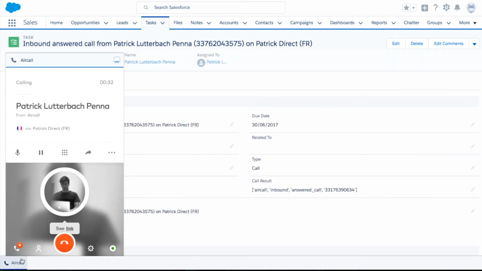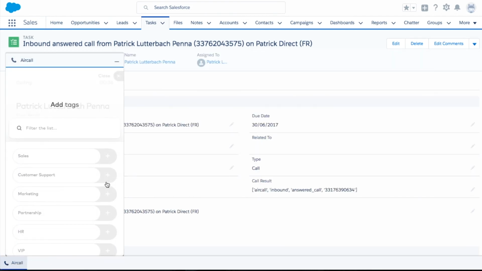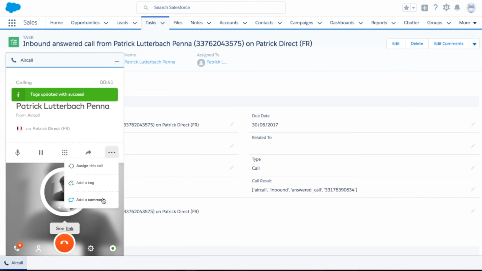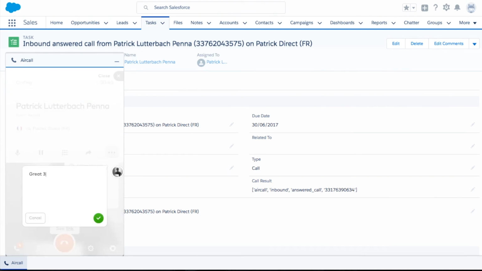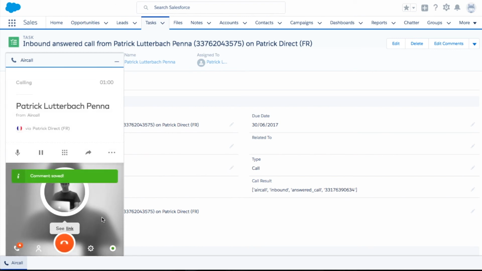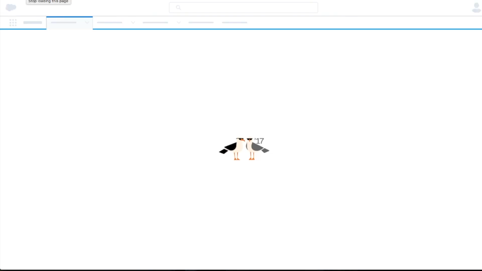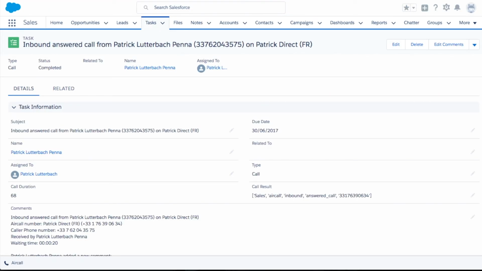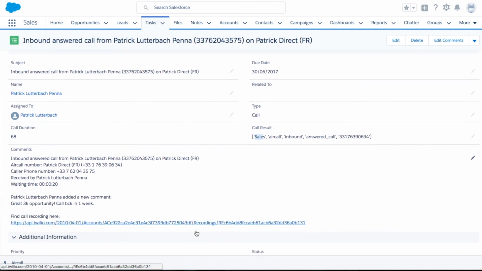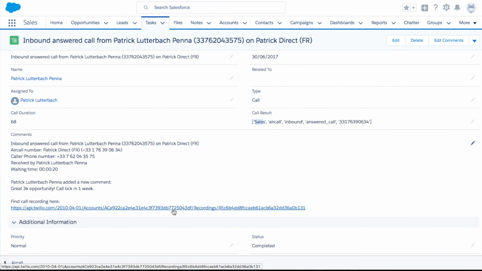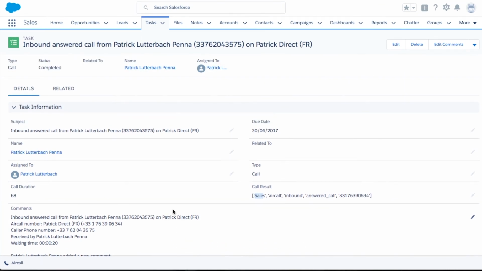waiting time. During a call, you'll be able to add a relevant tag or leave a comment behind for your teammates. Adding a tag makes calls easier to find, and leaving a helpful comment lets your team work as a cohesive unit for both follow-up and subsequent calls. Once you've wrapped up a call, simply refresh the page and you'll see that all the information is now displayed in Salesforce. You'll find the call's duration, new tags and comments, and the recording link at the bottom.